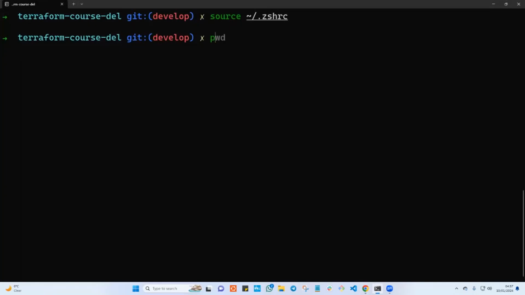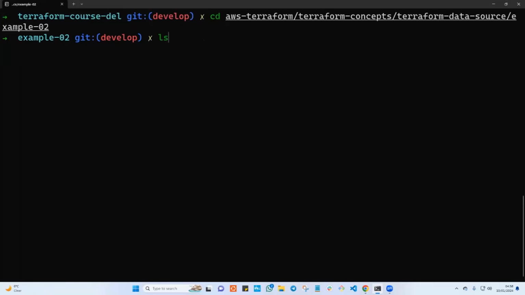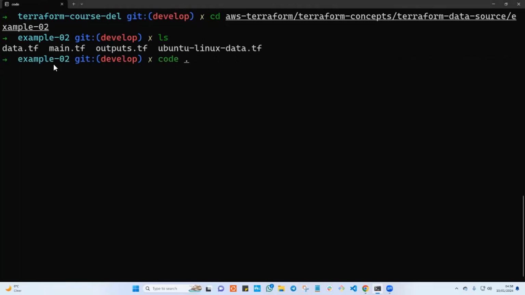Now, PWD, this is the root of this repository, like I mentioned earlier. I can go ahead now and CD. It is a public repository. You can go ahead and check it out as needed. Now, let me type code here to open this one in VS Code.